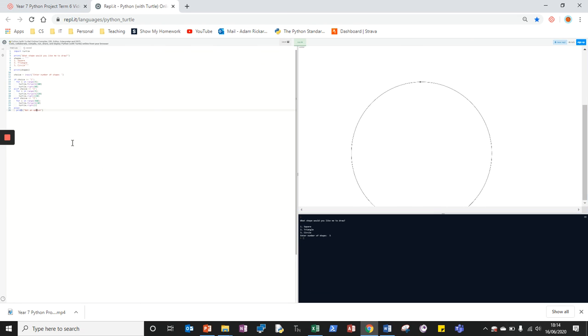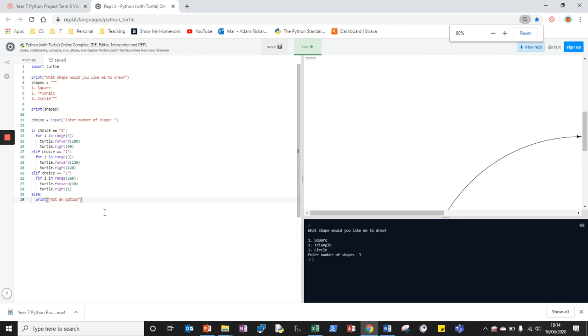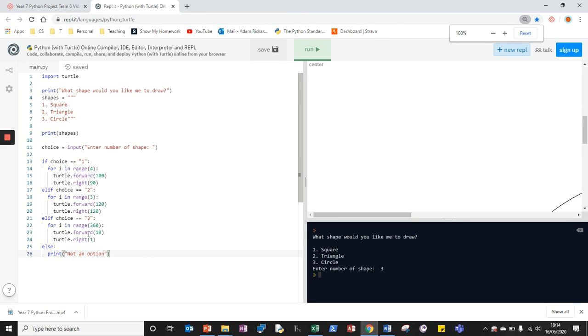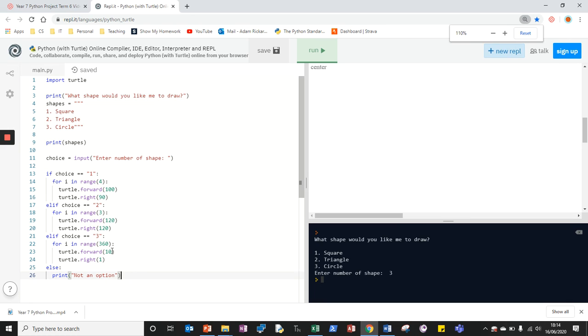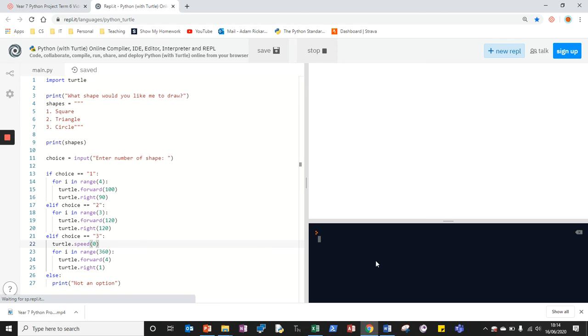I could zoom back into my code now. And I could now actually change, rather than going forward 10 times, I'm going to go forward 4 times. And also Year 8, you might not know this, but if I go turtle.speed and tell it to go 0, that should be the quickest speed. I think this should work. Let's try that again for you.